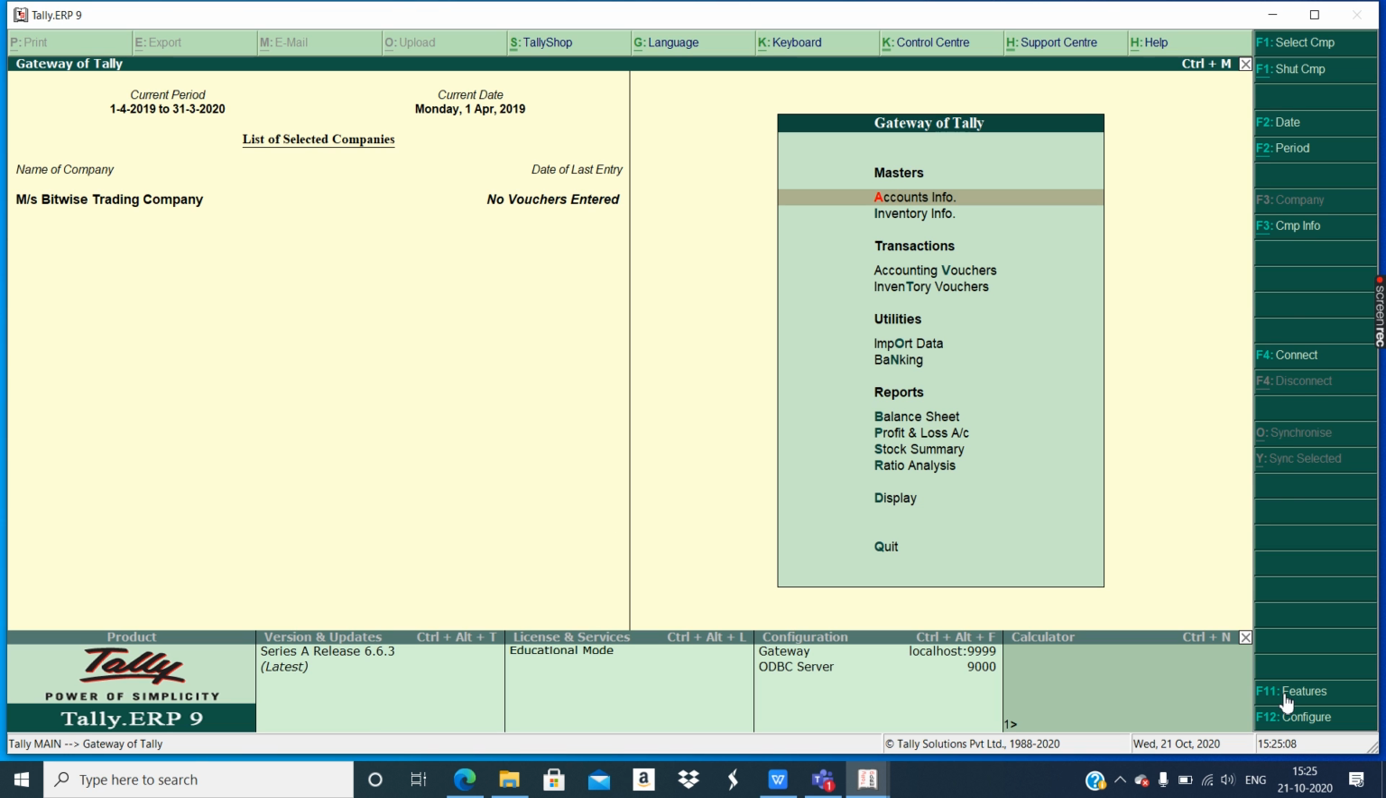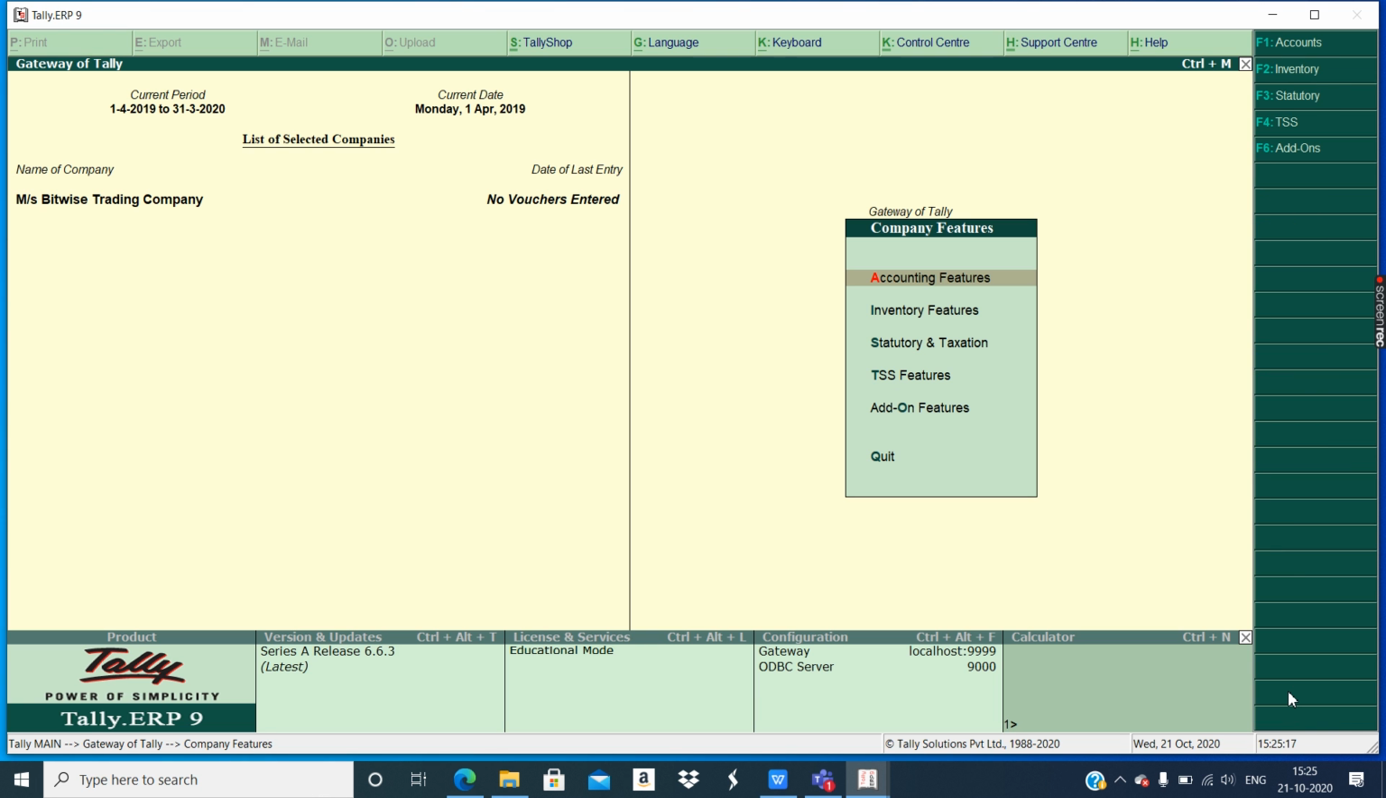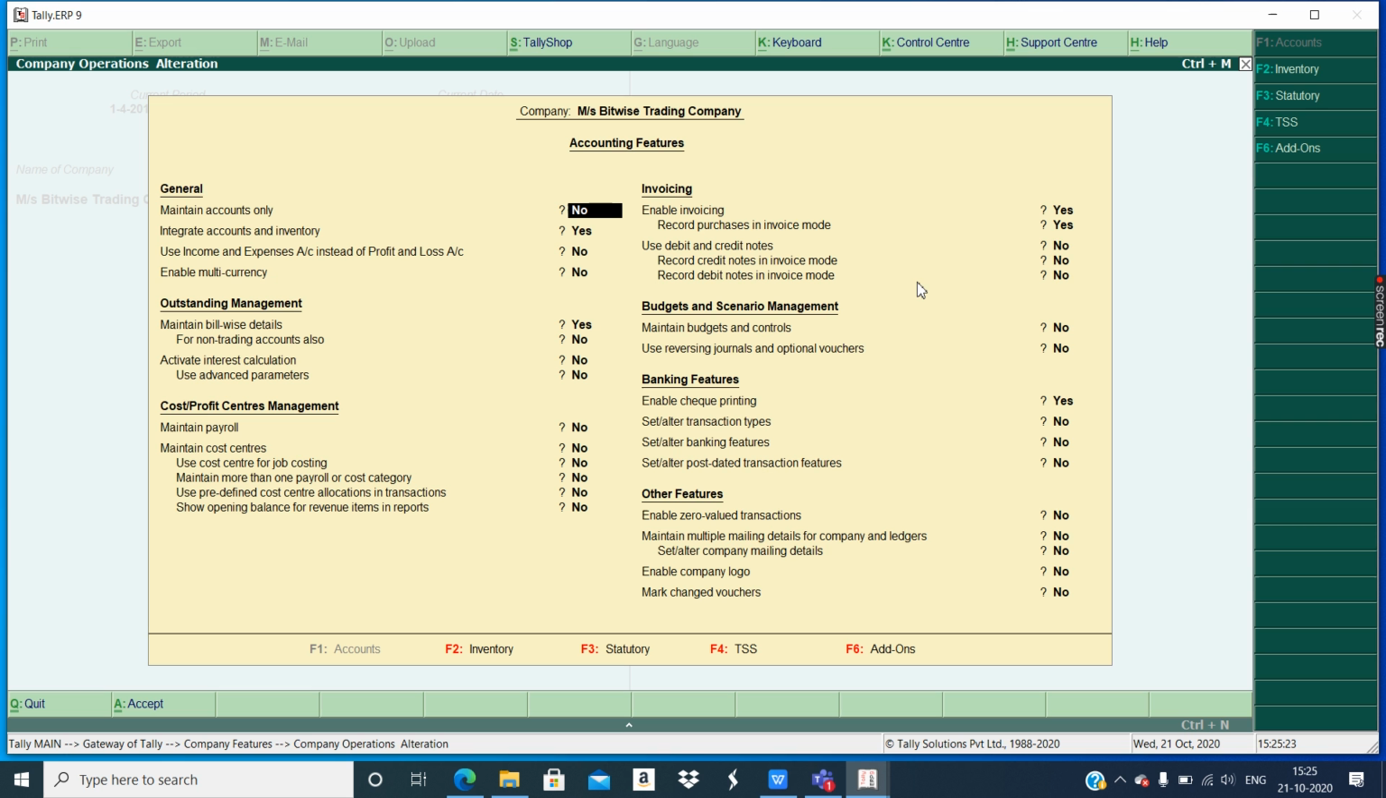I'm pointing my mouse over here. You can see F11 is for features of the company and F12 is for the configuration of the company. Okay. So I have clicked on F11. It says company features menu and accounting features. I'm clicking A. You can see this first option.